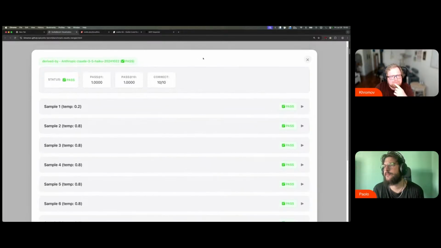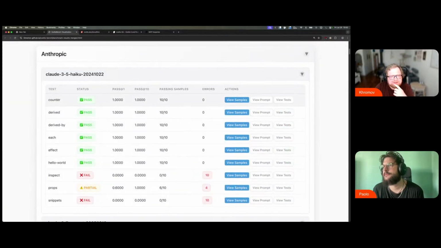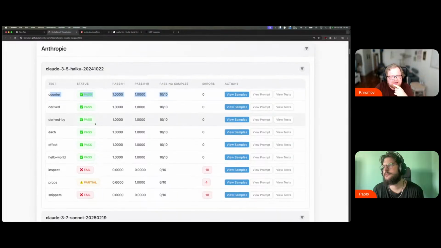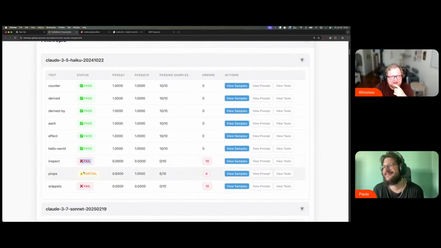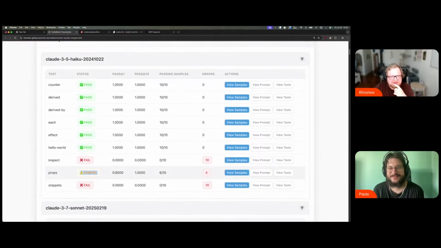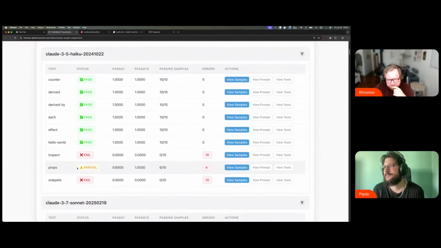Yeah. And by testing multiple times for every problem, we test 10 times per problem, we can get a kind of score. So if all the tests always pass, it says pass. If all the tests always fail, it says fail. And if some of the runs succeed, then we get a partial result.